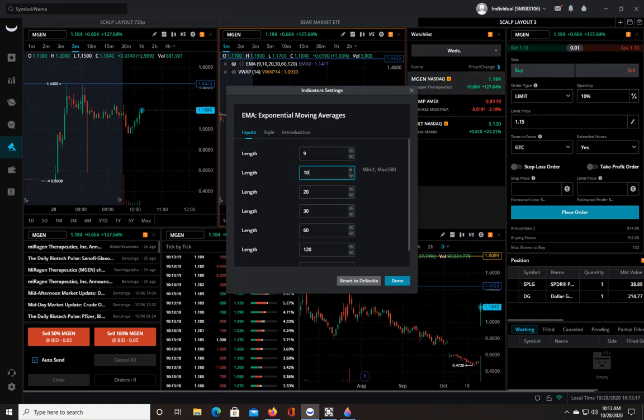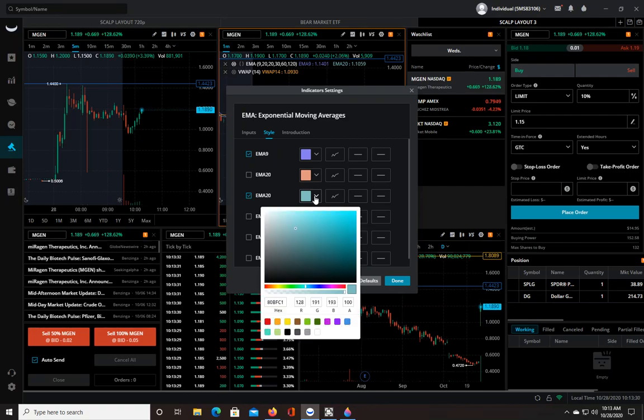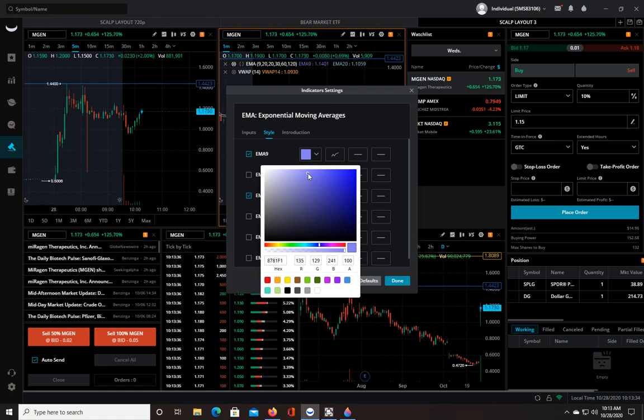And then the next one I do a 20 EMA. So again, if I'm on the 1 minute chart, that goes back 20 minutes and just averages the price and draws a line based on that average. You can set the colors to whatever you want. I have mine EMA 9 set to blue. These are pretty self-explanatory.